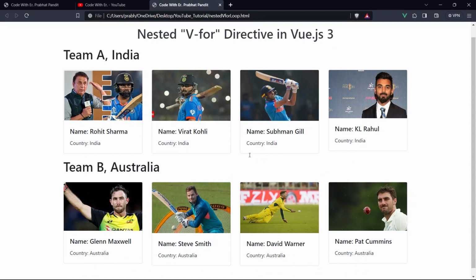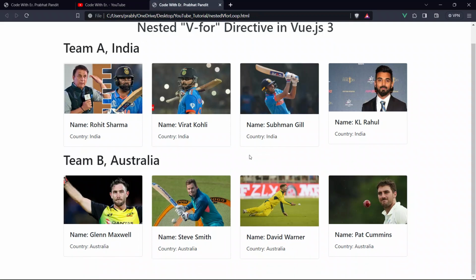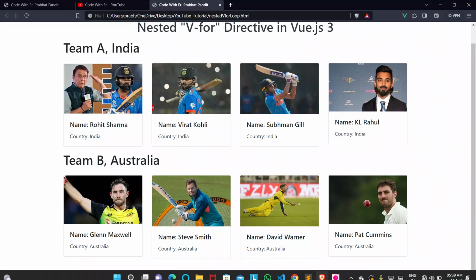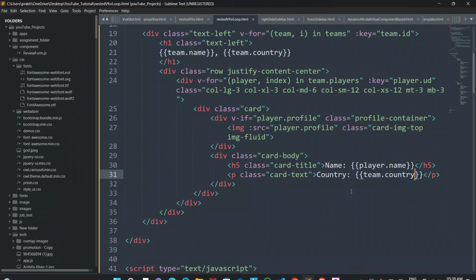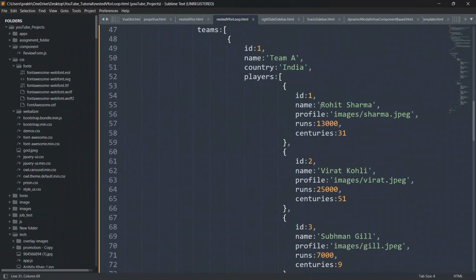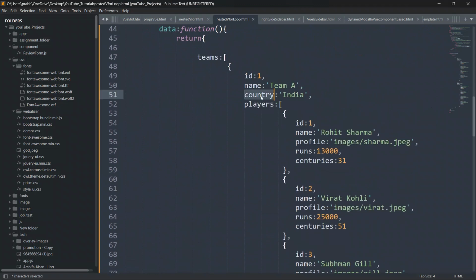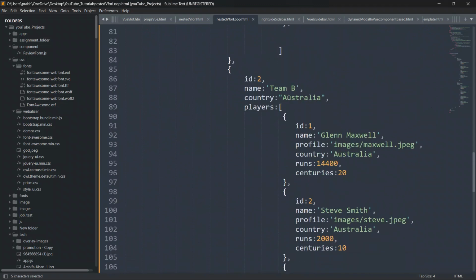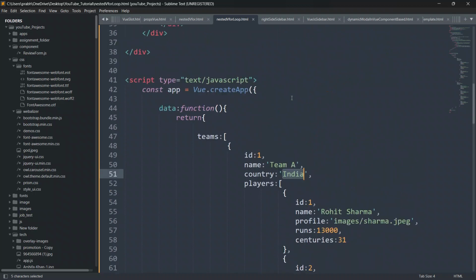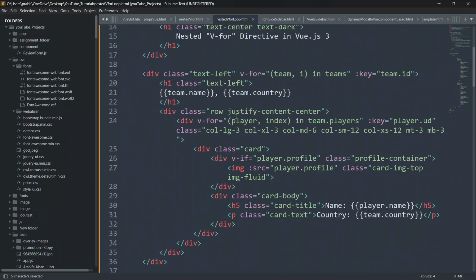Yeah, country India. Yeah, it is working, guys. See guys, it is working. So you can see here country is India, country India, country India, country India. You can see country Australia, country Australia, country Australia and country Australia. Yeah, it is working fine. So we don't have to write the country again. We can use this country as India, and we can use this country as Australia, because we are looping through inside the nested array.